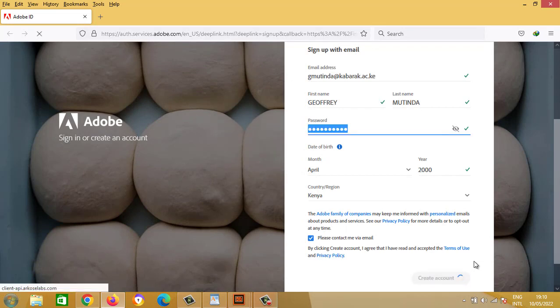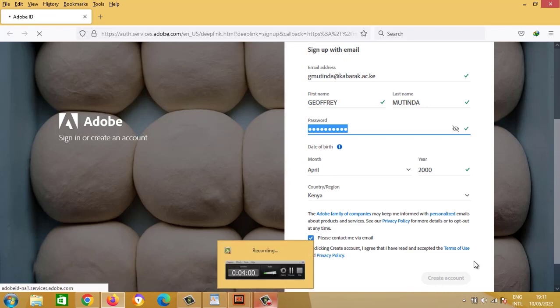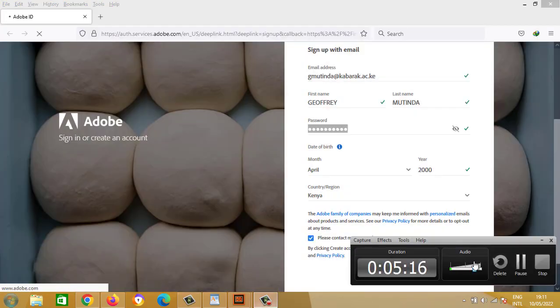Once the account is created, this is what you're going to use to sign in to your Adobe Digital Editions. Let's give it a few more minutes so that we are sure that you're already signed in to the system, and basically that should mean that you are good to use the system.